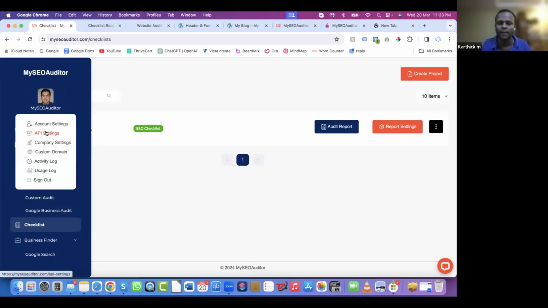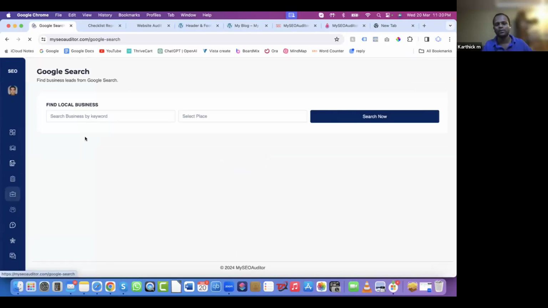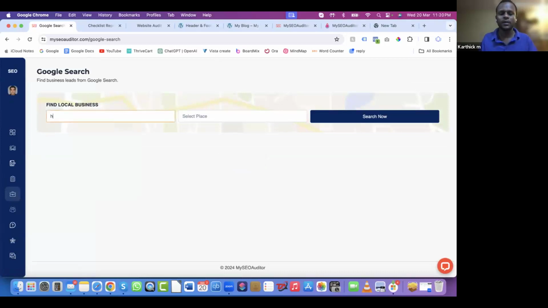We have a video on how to add that API. So you need to add the API key section, then you come to the business finder. Once you click the Google search, this is the one. Okay, Karan, I will search for maybe hotels. Yep, let's go for hotels.